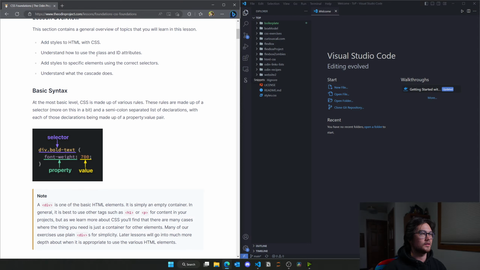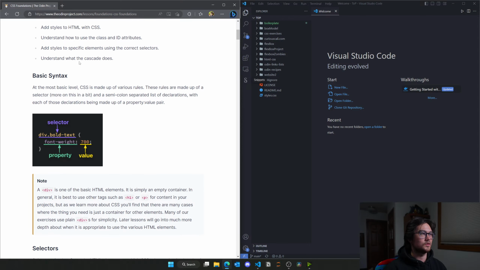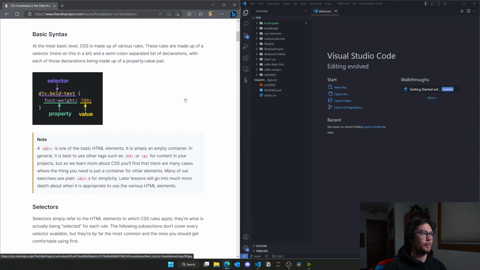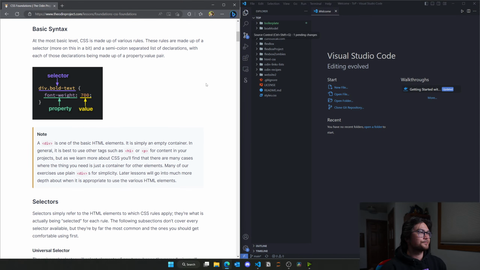So for every tag, you can assign it a class or a specific identification. And you can also add styles to those classes, IDs, etc., using these things called selectors. And then it kind of walks you through what the cascade is doing on a programmatic level. I mean, maybe not necessarily programmatic level, but definitely a little deeper understanding is what they're going to give us.